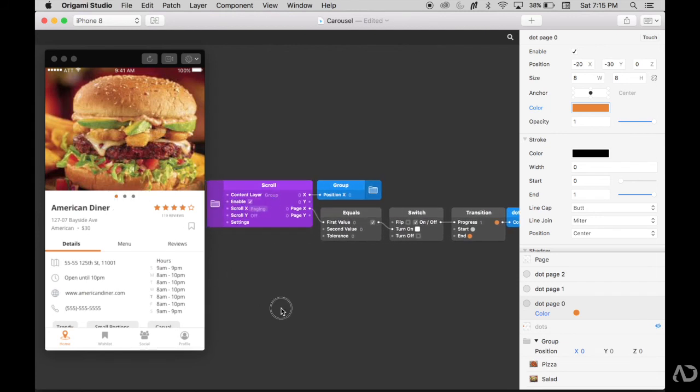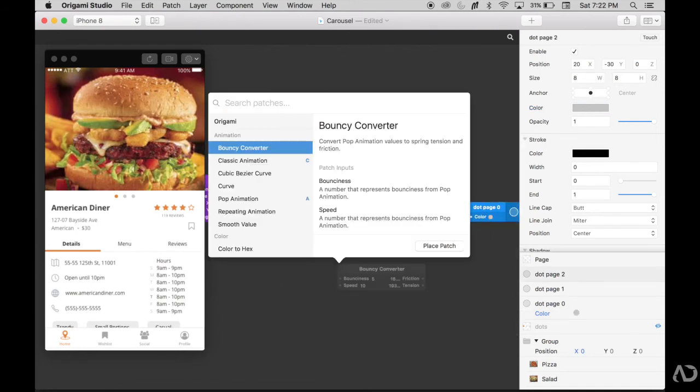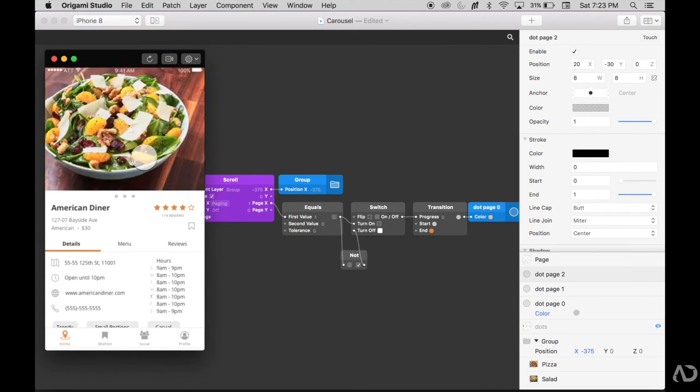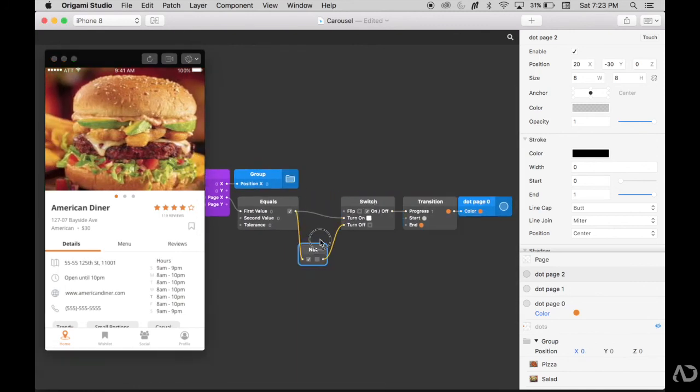Then I want to say that if this page is not 0, I want to turn off this switch. I'm going to add a not patch. And not patch returns true when the input is false. So when that first value does not equal 0, I'm going to want to turn off the switch. So I'm going to attach that not between the equals and the turn off of the switch. So now if I swipe on this, it turns off, and it stays off as I swipe through the other images.